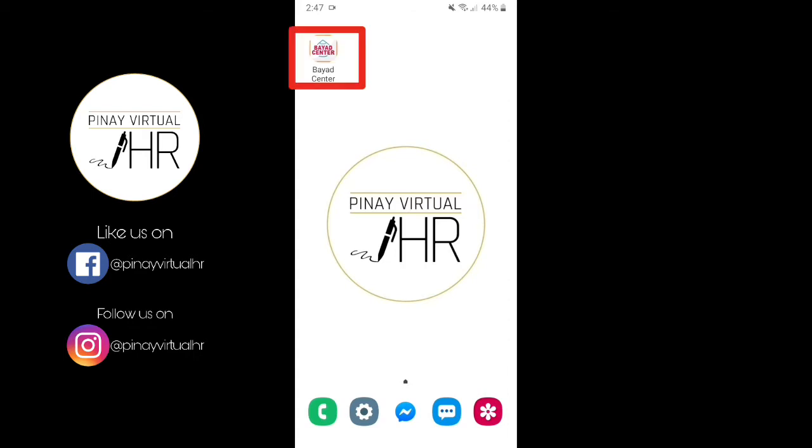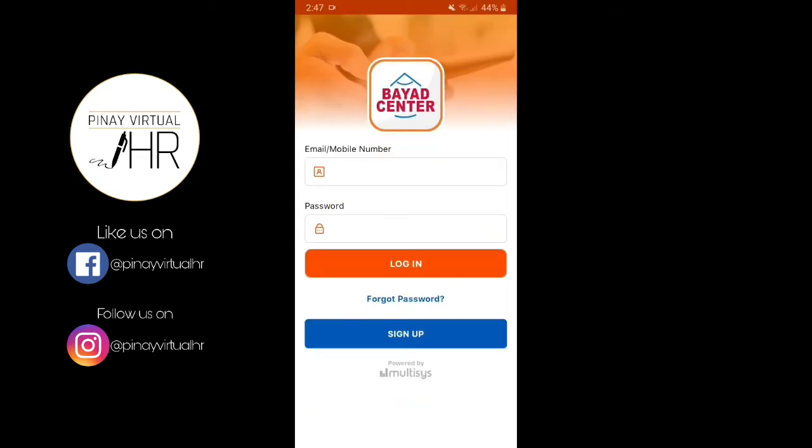So, first, you need to download using your Google Store or Apple Store ng Bayad Center App. So once installed, click, and then this is the web page of Bayad Center App. So if it's your first time using Bayad Center App, please click the sign up button.